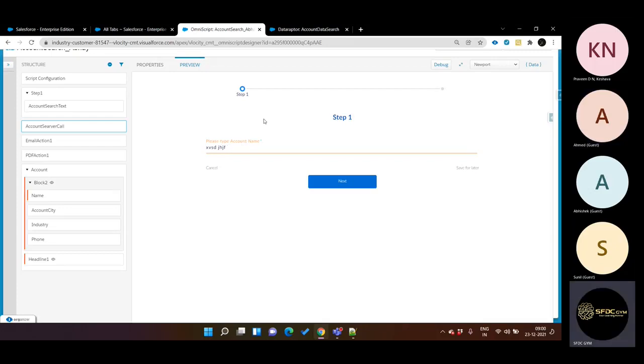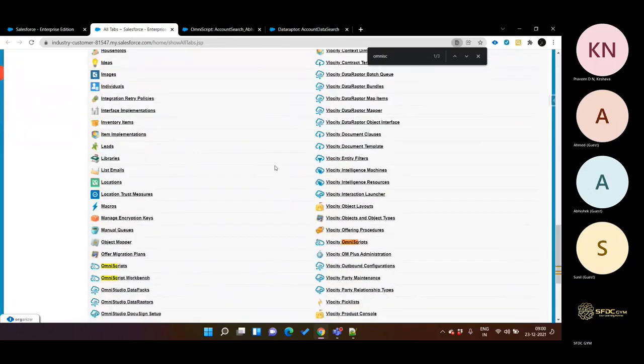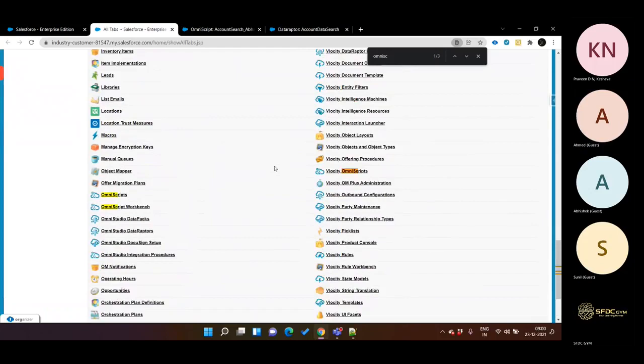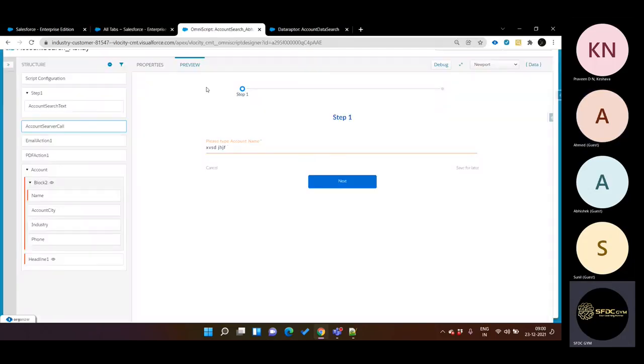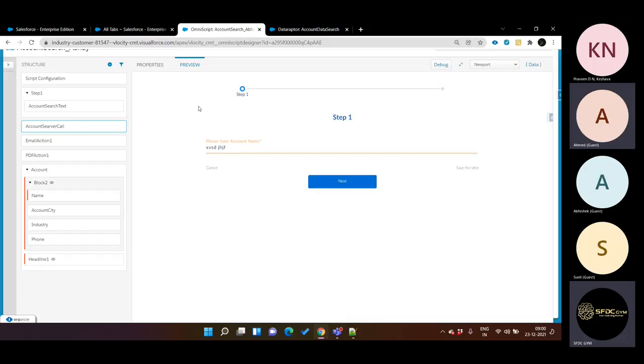Whatever we are discussing in OmniScript is nothing but a form. If there's something more complex in UI, there is something which is called, I think, I'm forgetting the name. Cards, Flex Cards.